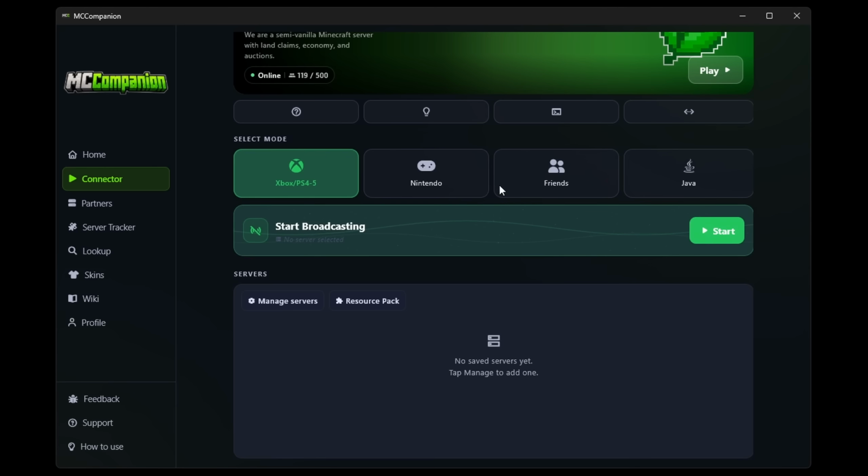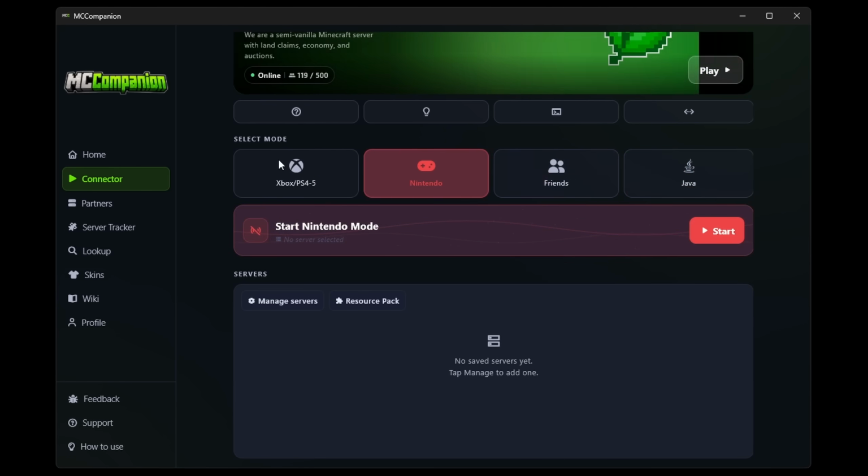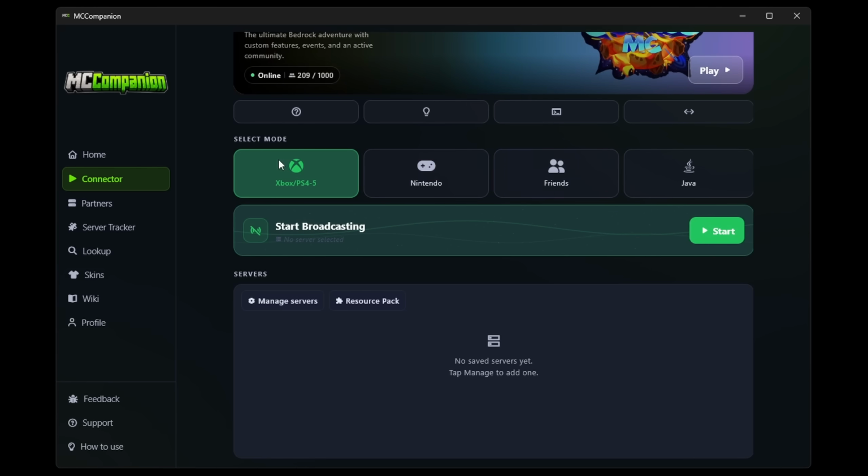Now the connector is pretty straightforward. Over here you can add a server that you want to join, for example a dedicated Bedrock Edition server or a Java Edition server running GeyserMC. Then you can select your mode of joining it, so that can either be Xbox/PlayStation, Nintendo, Friends or Java. Every single one of these have their own use case and they will also all have a slightly different method of how they work, but they should be pretty straightforward. And after that we can simply click on start and you're good to go.